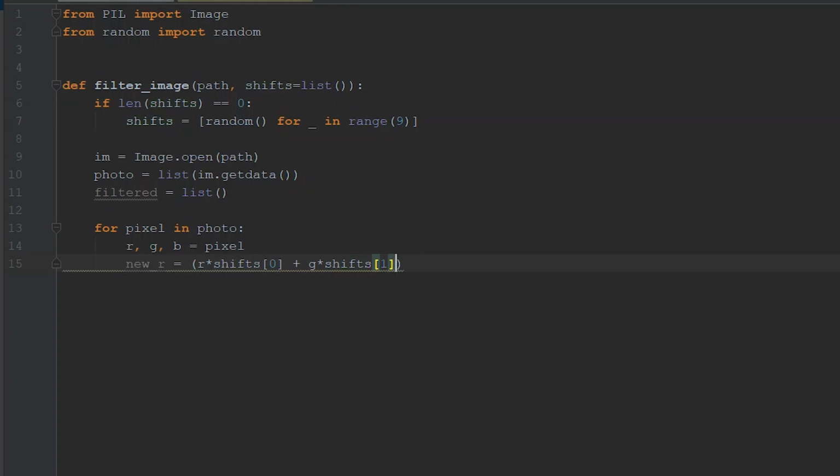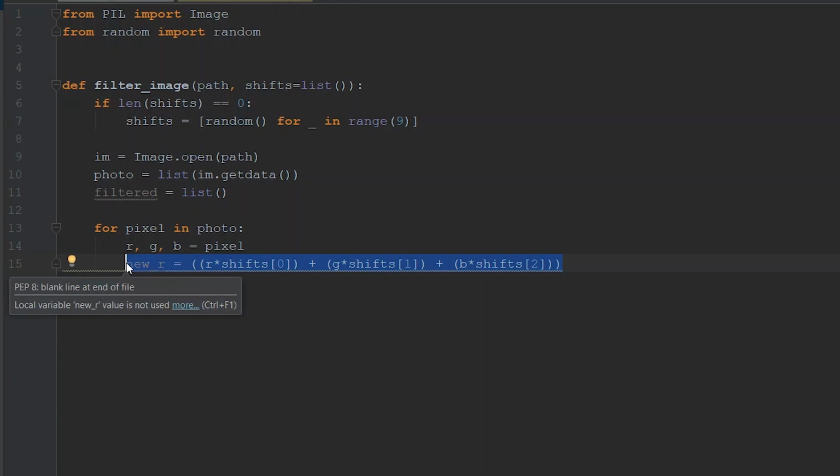G times shifts 1 plus B times shifts, and then we can do, let's say, 2. Okay, so just like that. And then let's also, just to be safe, put these in parentheses so that we know that we are adding together the numbers after they're multiplied. So we want to multiply by the shifts and then add them all together, just like that. Okay, so notice we just used the first 3 shifts.